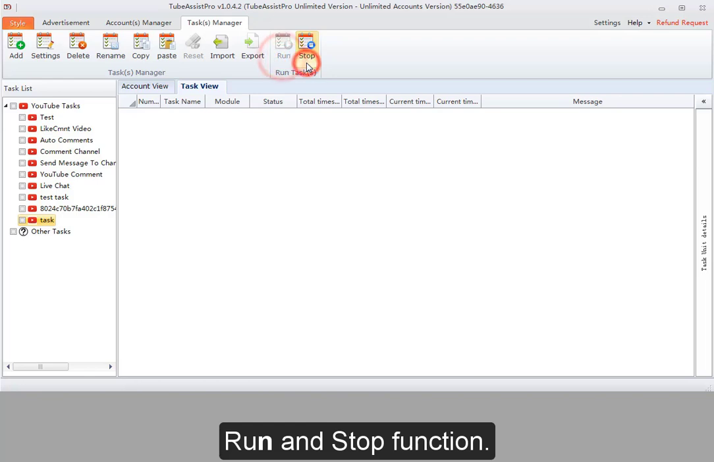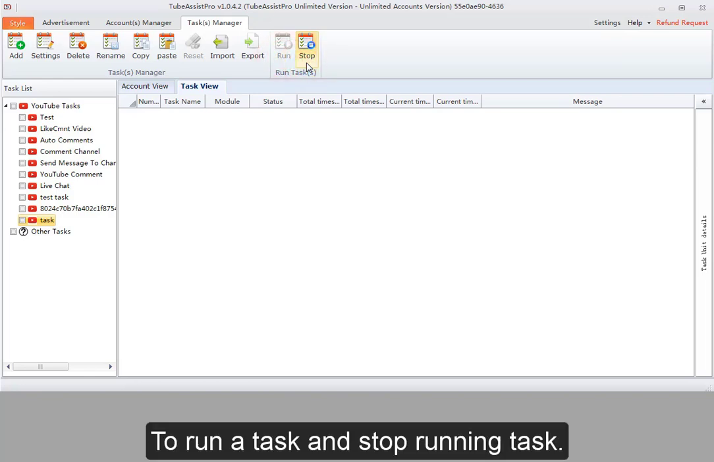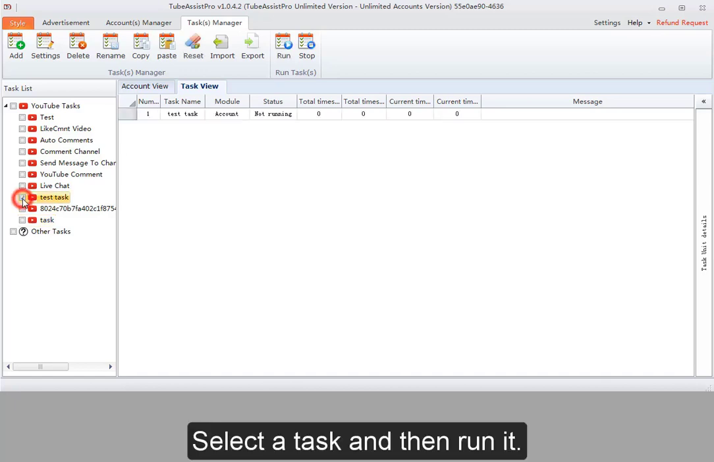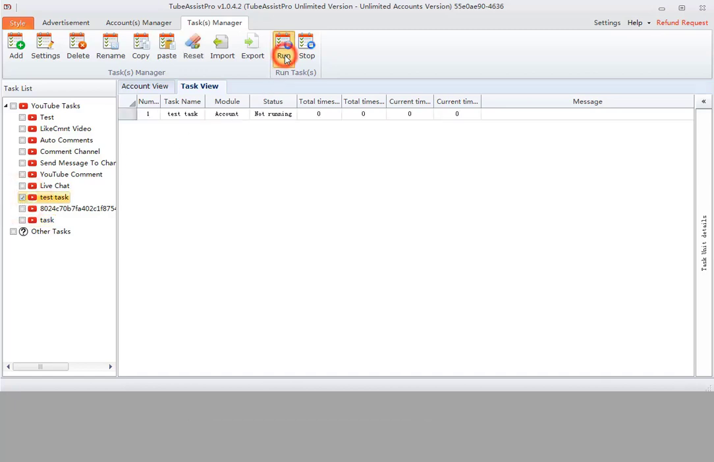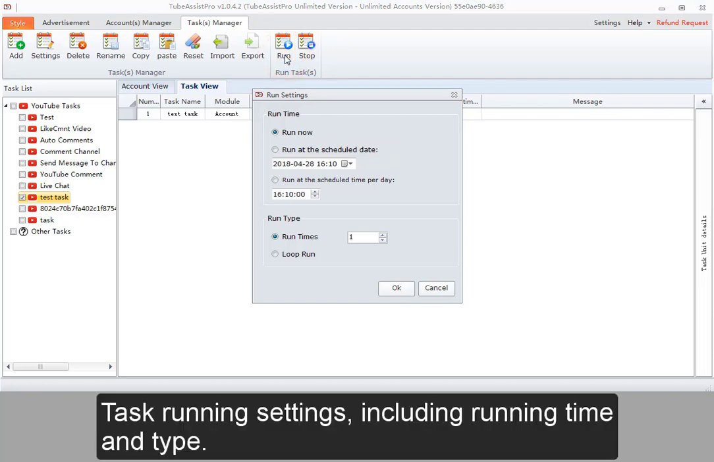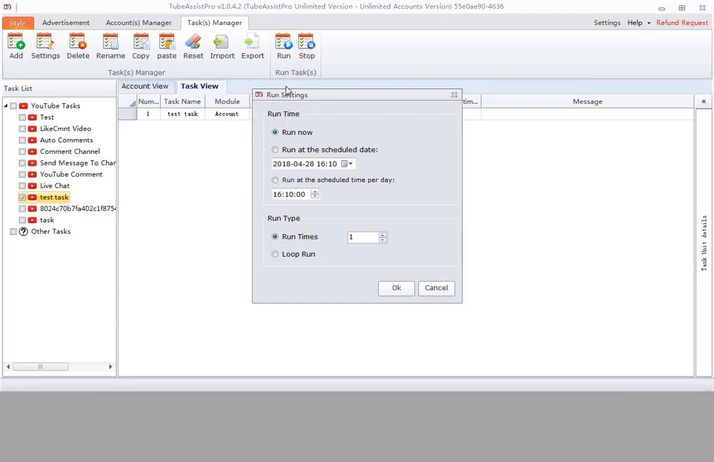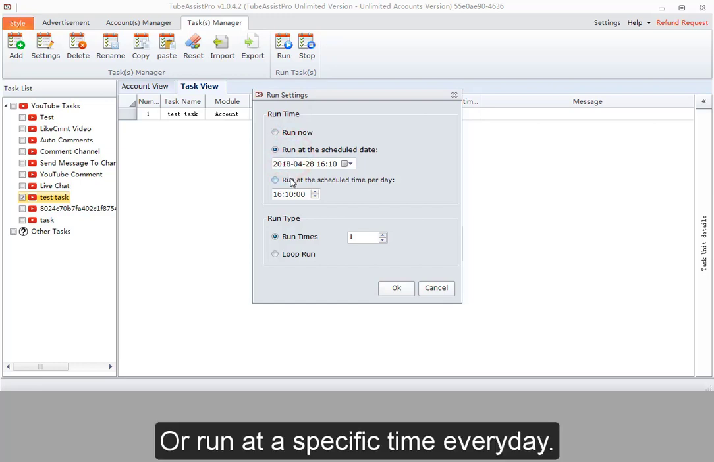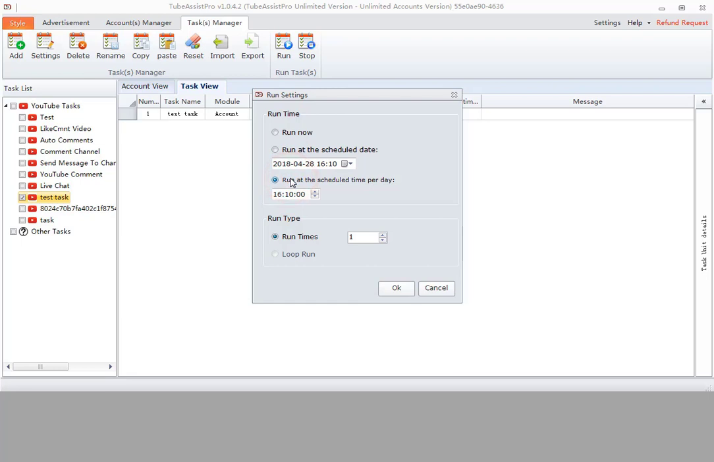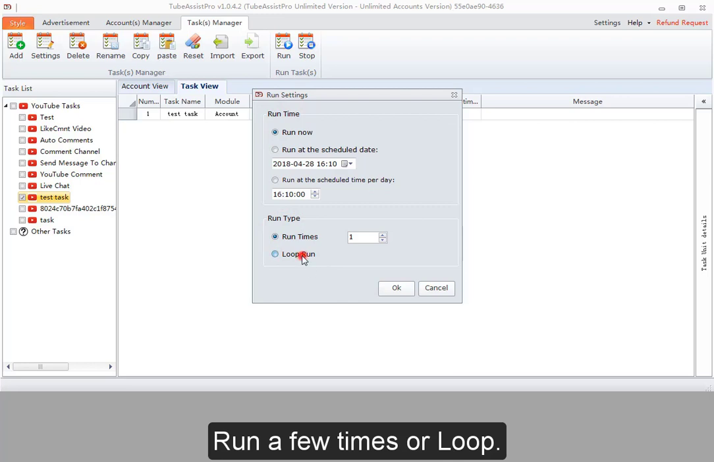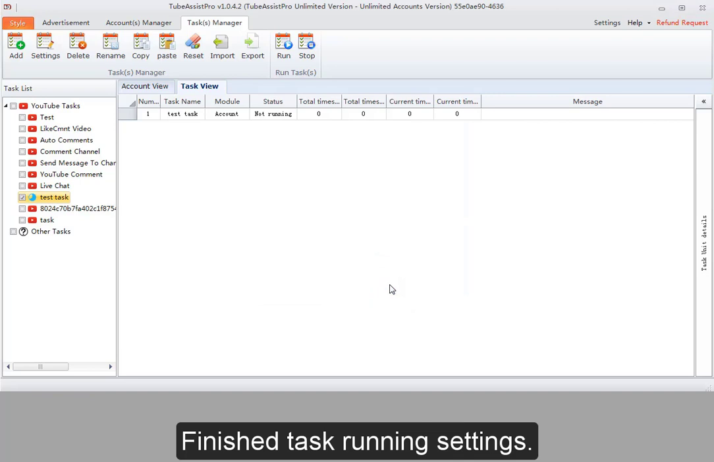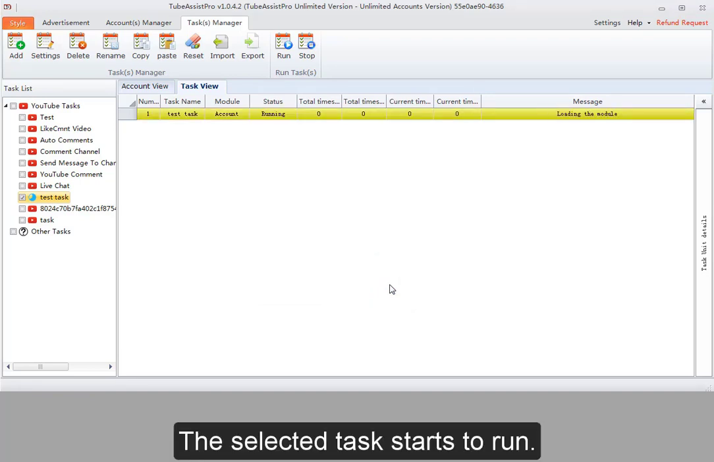Run and stop function, to run a task and stop a running task. Select a task and then run it. Task running settings, including running time and type. Run now, start to run at a specific time, or run at a specific time every day. Run a few times or loop. Finished task running settings. The selected task starts to run.